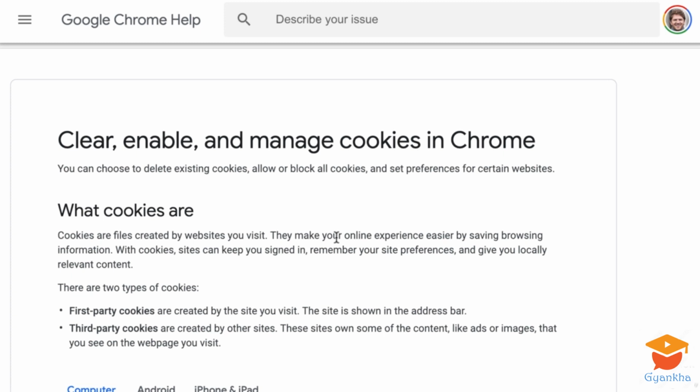Well, they really make your online experience a lot easier by saving your browser information. And with cookies, sites can keep you signed in, such as say Facebook. You don't need to re-log in every time because it recognizes you. And it will remember your site preferences and give you locally relevant content. But what do these cookies actually look like?